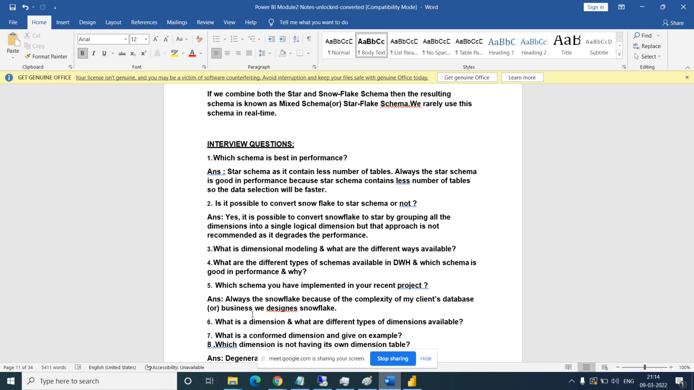Then there are some interview questions depending on whatever we have seen till now. What interview questions could be asked? So there are some interview questions and answers. You can see this. Which schema is the best in performance? Star schema, it contains fewer tables. So always star schema is good in performance because star schema contains fewer tables, so data selection will be faster.